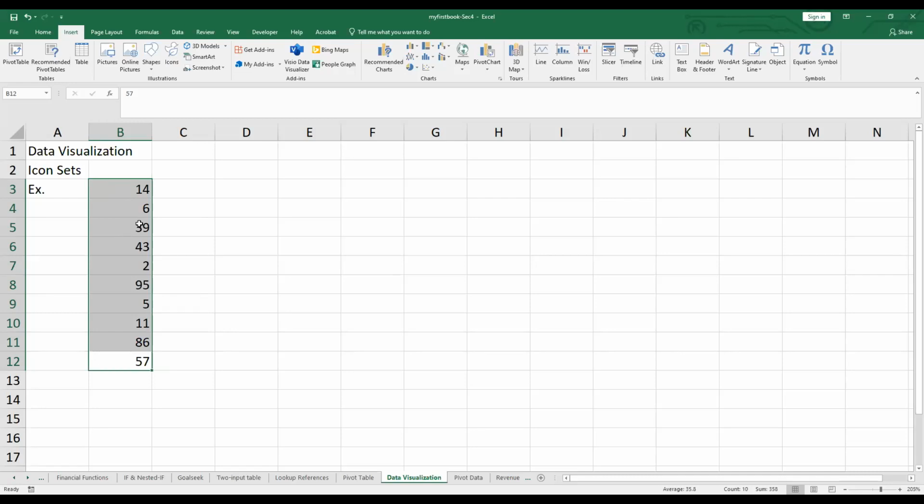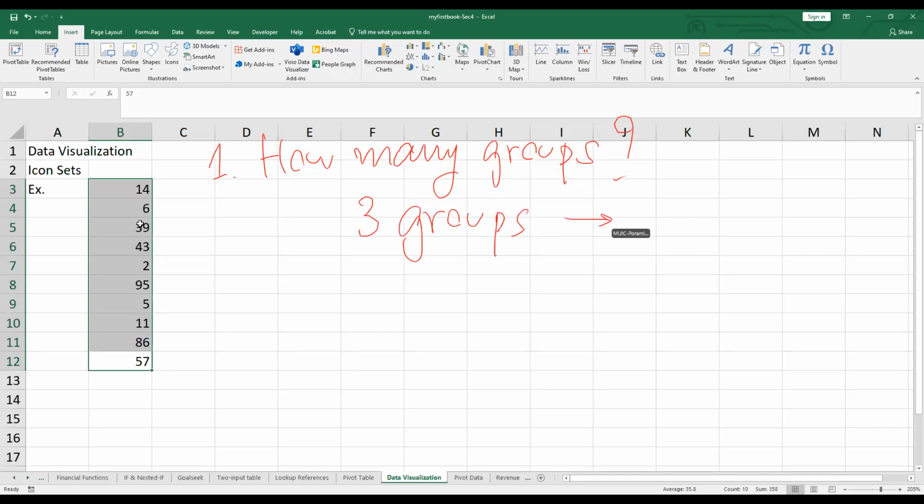Firstly, if you want to use icon set, you have to know how many groups you would like to have. Would you like to separate? For example, if we would like to separate these numbers into 3 groups, you have to use 3 different icons, a set with 3 icons. If 4 groups, you use a set of 4 icons, so that they can separate the numbers and then display the value to you.